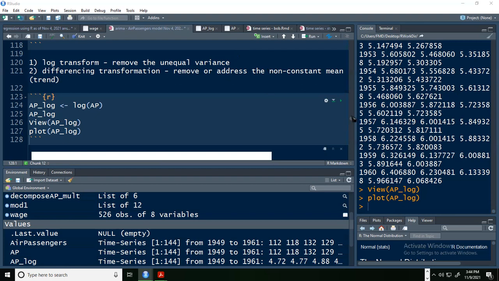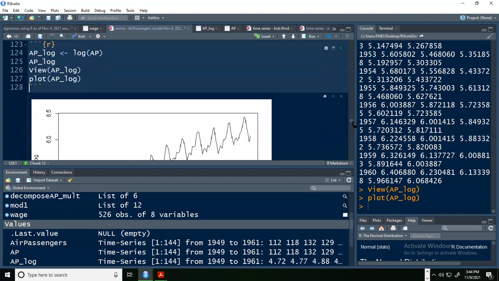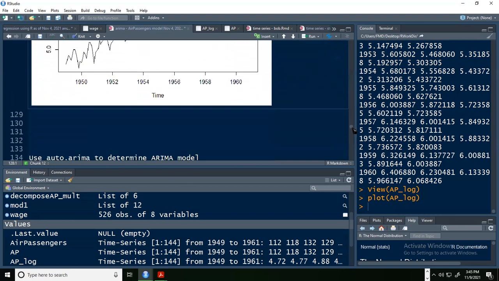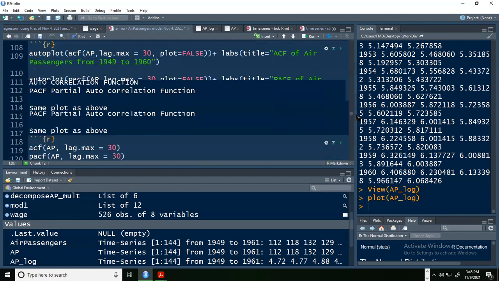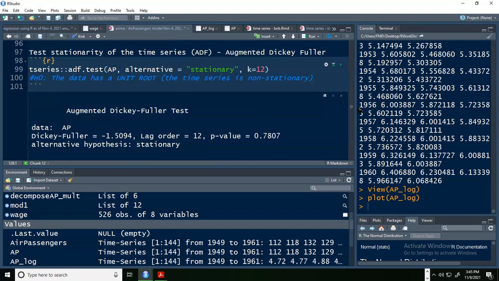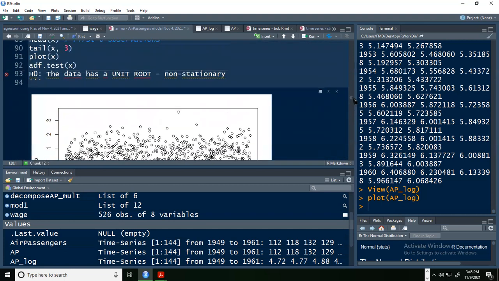All right, so question. Is this stationary? Okay, just by viewing it, guys. Is this stationary? Si AP log natin. Take a look at the picture, guys. Okay. Is that stationary, guys?